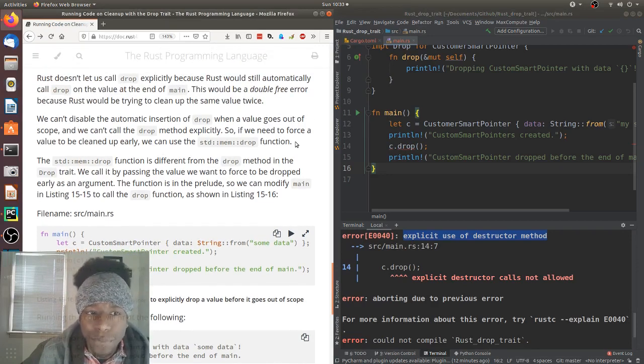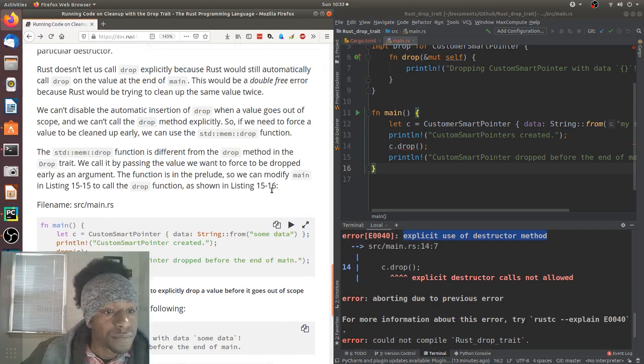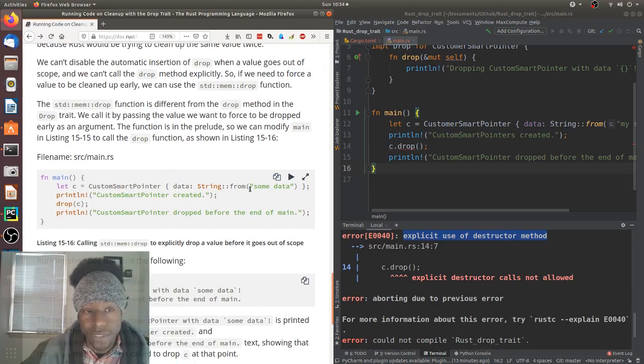We can't disable the automatic insertion of drop when a value goes out of scope, and we can't call the drop method explicitly. So if we need to force a value to be cleaned up early, we can use the std::mem::drop function. The std::mem::drop function is different from the drop method in the Drop trait. We call it by passing the value we want to force to be dropped early as an argument. The function is in the prelude, so we can modify main in listing 15-15 to call the drop function as shown in listing 15-16.